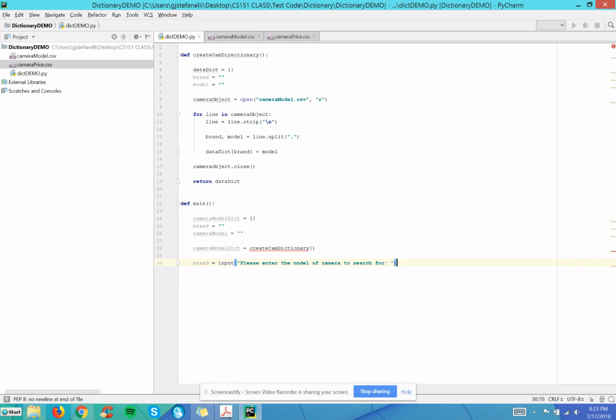Okay. Now, I'm going to do this without any type of error checking. But once we get the code working, I am going to show you something that's going to happen if for some reason the user types in a brand that does not exist. We'll have to take a look and see how Python handles that.